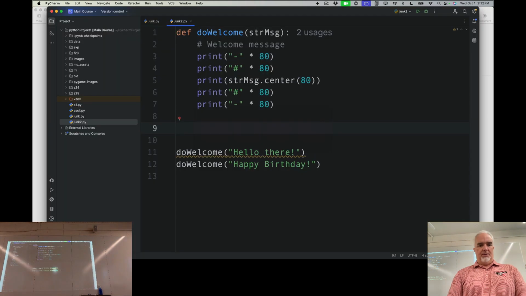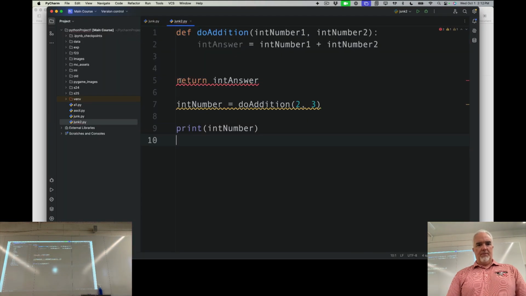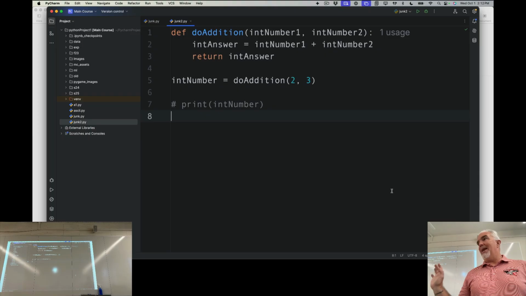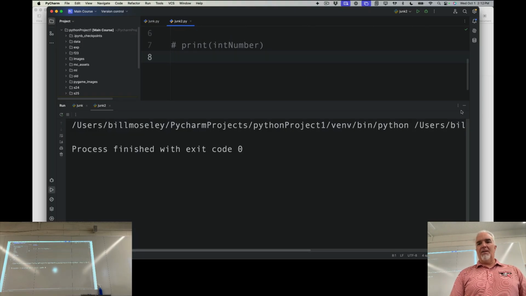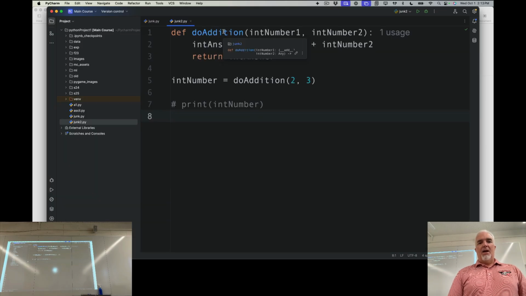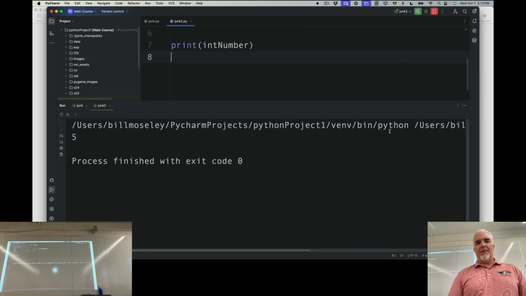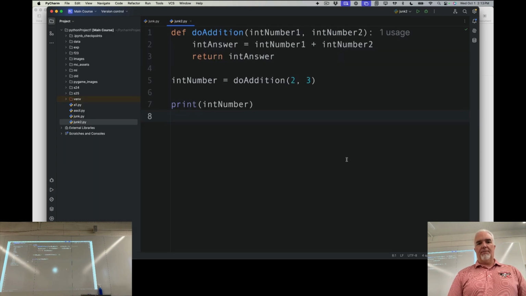So let's run this. Okay, so that belongs up here. Okay, so there is my do addition. And notice, if I comment out the print statement, this isn't going to do anything. Because all I'm doing here is saying create this function and then run this function and put it in here. But I'm not printing it out, so it doesn't do anything visible. So if I run that now, then it returns the answer.